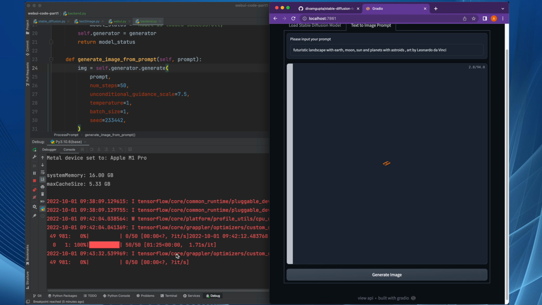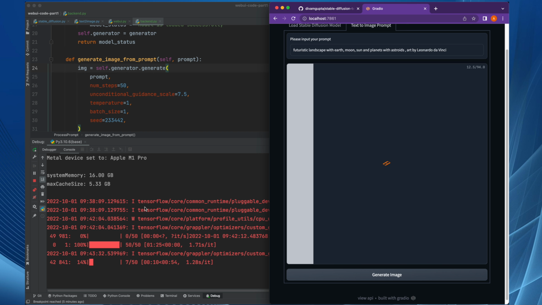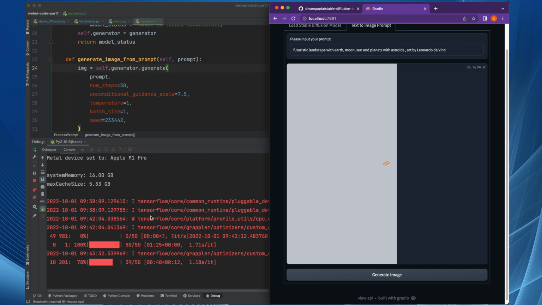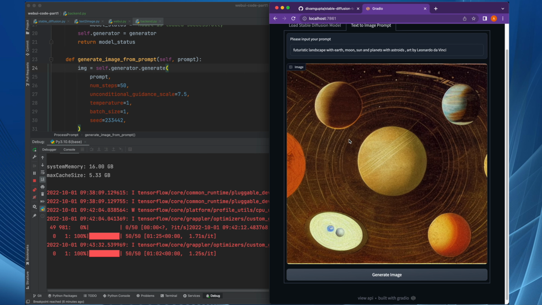As you could see here, the image generation just started, and the initial code where the model has to be loaded does not really need to run. And that's how we save lots of time by reusing the pre-loaded model. And this is what the output is if we had used the prompt as designed by Leonardo da Vinci.